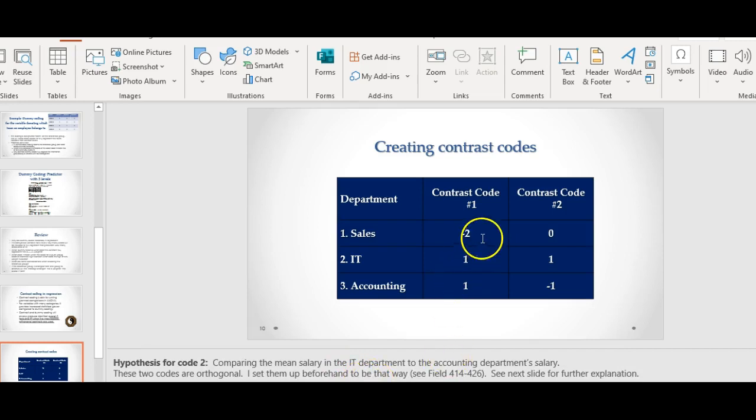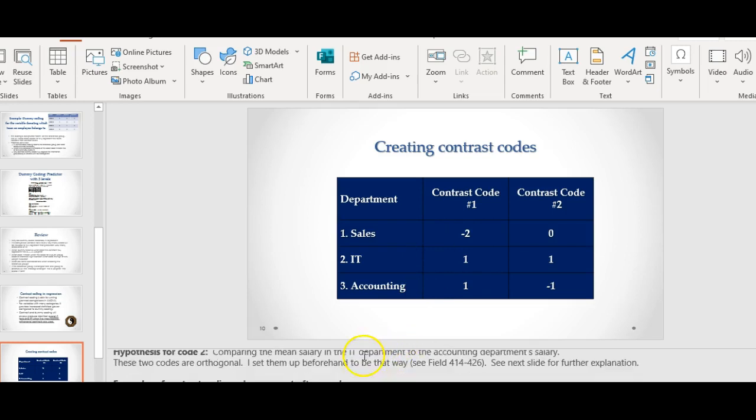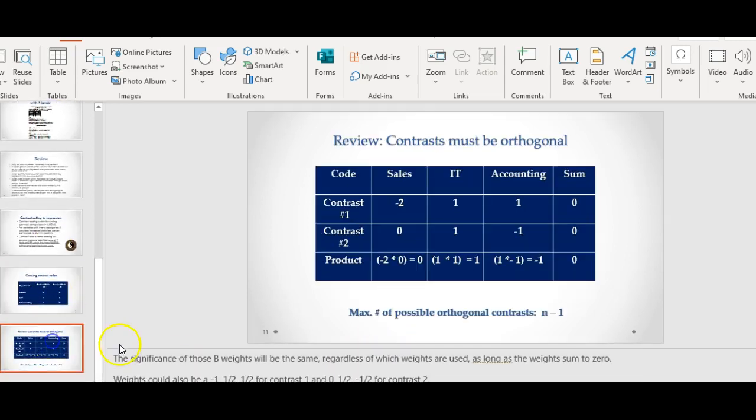So these two codes are orthogonal, and I'll show you why coming up. So let's move to that now. The contrast must be orthogonal, as you know from the prior class, and that means that two things have to happen. First, both contrast weights, we call these weights, sum to 0. It's like we create a code with weights. It's weird, right? So the weights have to sum to 0 for each code, and then we have to multiply the weights together across the codes, and we add those up, and it's also 0.